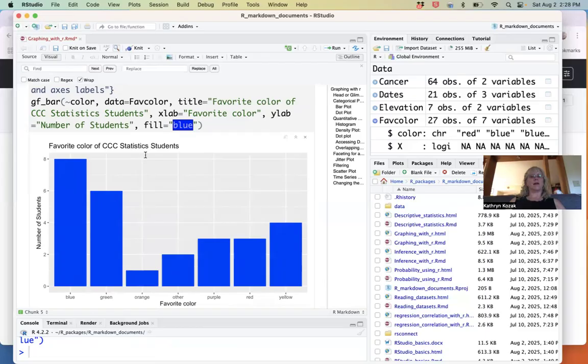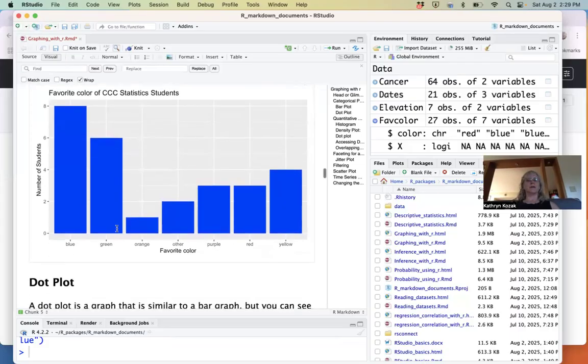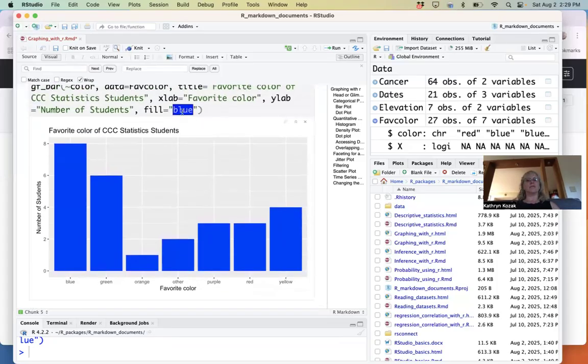You can see the nice title up here. If you don't like that title, you can change it and it'll change it for you. Here's a much better thing than just count. It tells you what the count is representing, number of students. There were 8 students who liked the color blue, 6 who liked green, 1 who likes orange, and so forth. And I see favorite color down here, and my bars are all nice colored blue. If you don't like the color blue, pick a different color. There are lots of colors you can pick. Just Google RStudio colors, and it'll come up with all the different colors you can pick.